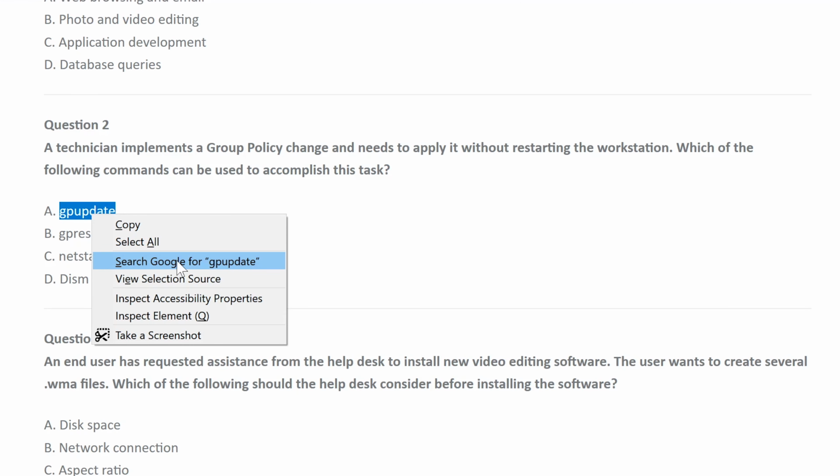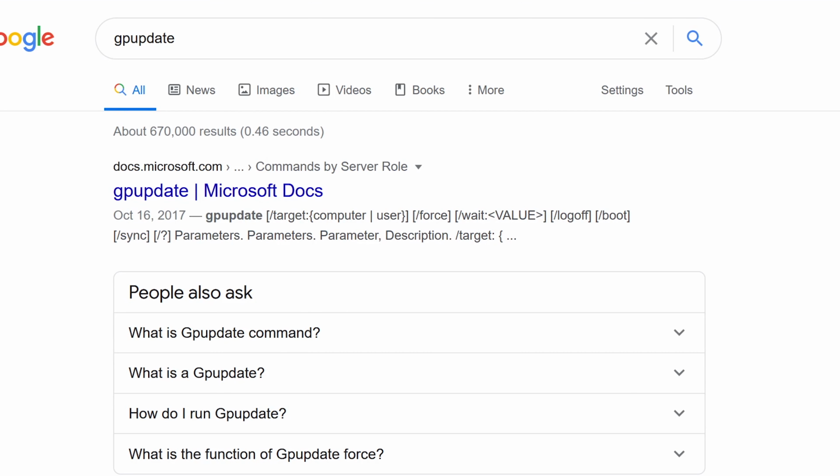Okay? So this is how you research if you've never heard of it. We're going to pretend like we don't know anything about this stuff. This is the first time I'm seeing it, and some of you are too. There's nothing wrong with that. So this is how you do the search. We're just going to right click it and search Google for GP update and see what that does. All right, here we go.